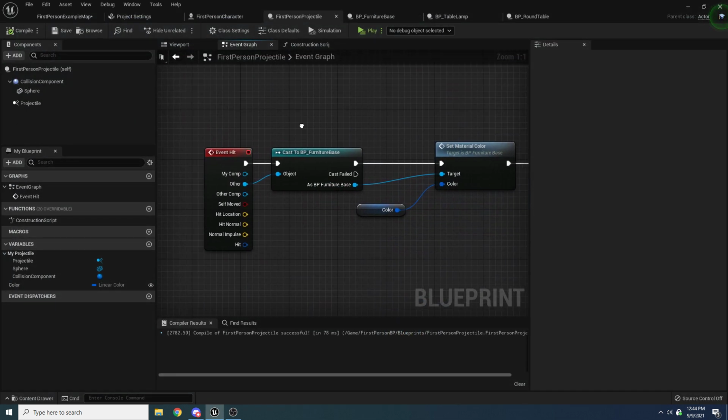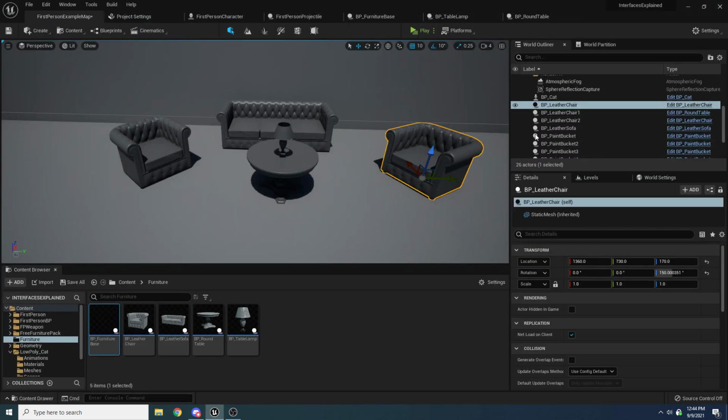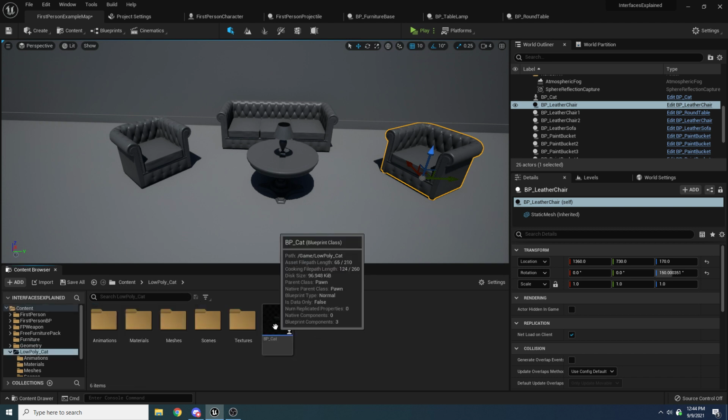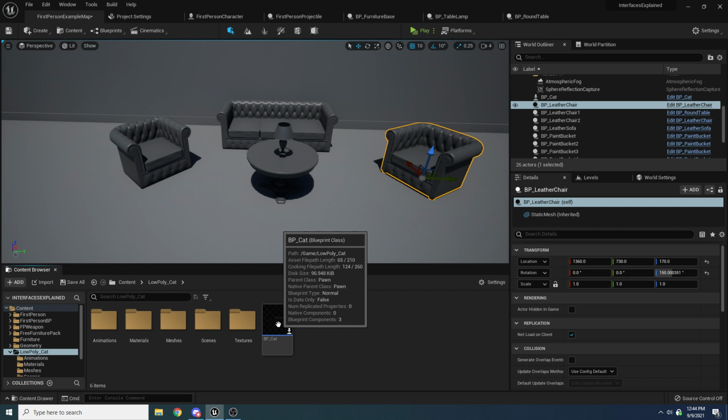Because if we look at the hierarchies here, if you just hover over furniture, you can see about 5 down from the top, it says the parent class is actor. So that means we're deriving from actor. But if we go and look at our little cat blueprint here, you can see his parent class is a pawn. So if we were to change our cat to inherit from the furniture, then his ultimate parent would be an actor, and he would no longer be a pawn anymore.